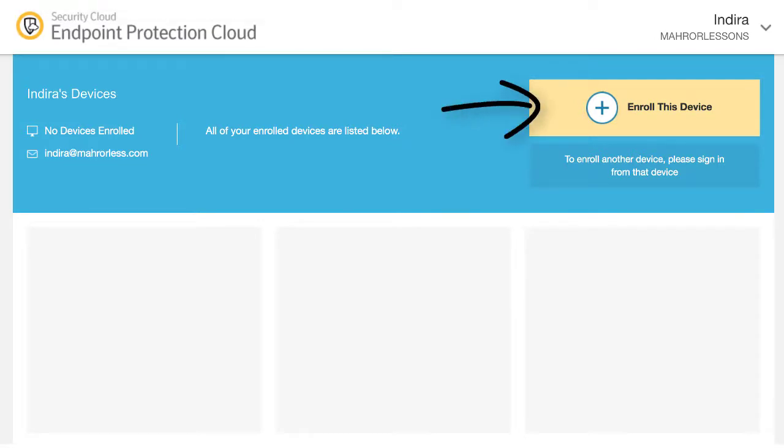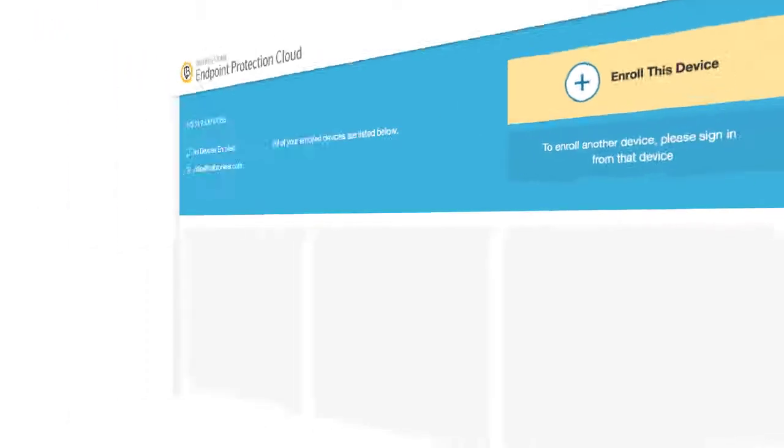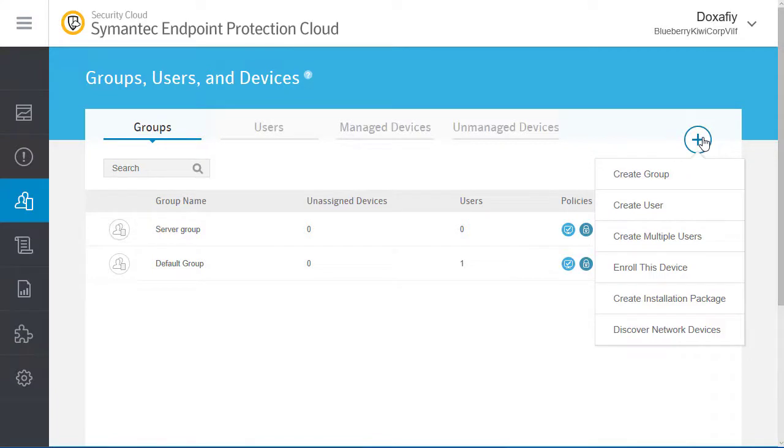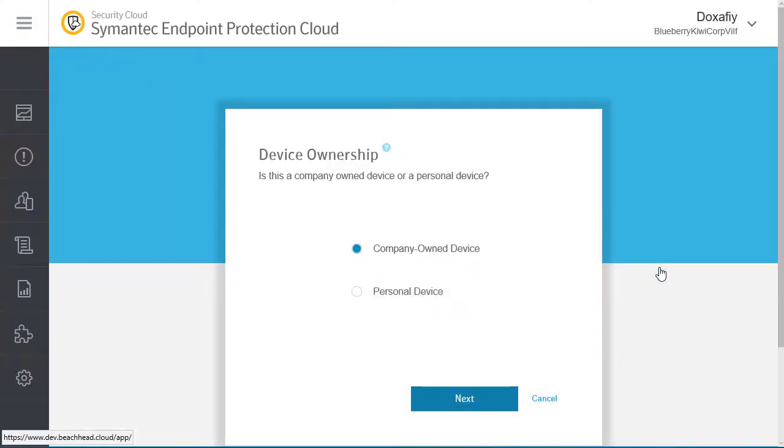If you're an end user, you start enrollment here. If you're an administrator, go to Groups, Users, and Devices to access the enrollment option. In either case, select Enroll this device to get started. Specify whether the device is company-owned or personal, and then press Next.